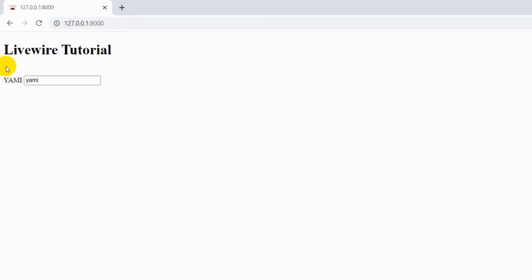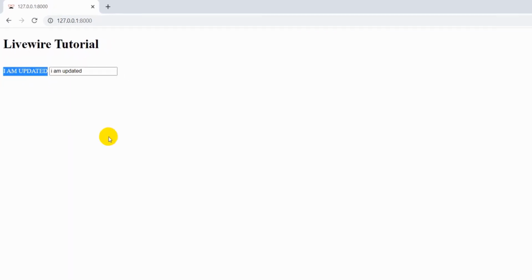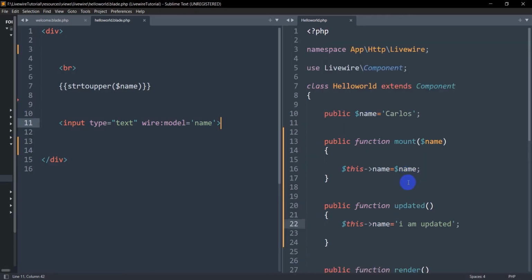Let me save it and refresh, and if I change anything in the input field, you can see it is saying I am updated. So the name value is changed to I am updated. There is one more function called updating, which is similar to updated, but I don't remember using it in an actual project up until now.